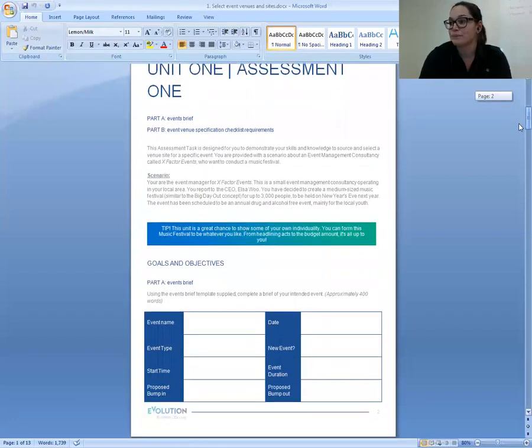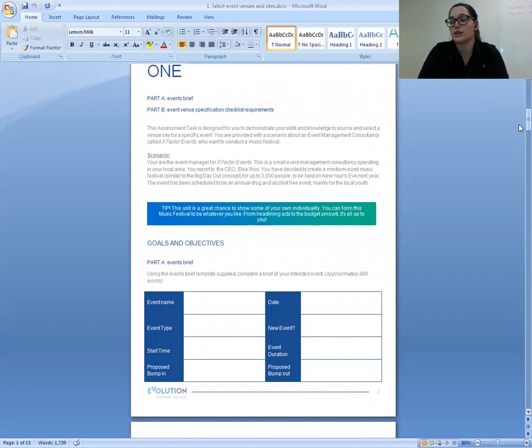Okay. So assessment 1 gives you the scenario that you're creating a music festival for under 18s. It's for New Year's Eve, so it's quite a niche event where they'll be able to purchase tickets and come along and celebrate New Year's Eve in style. One of the first things you're asked to do is to prepare an events brief.